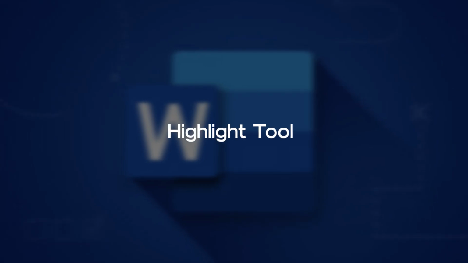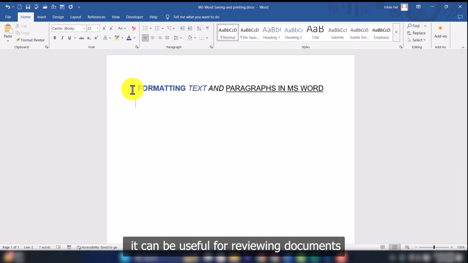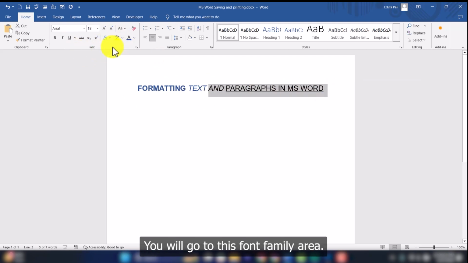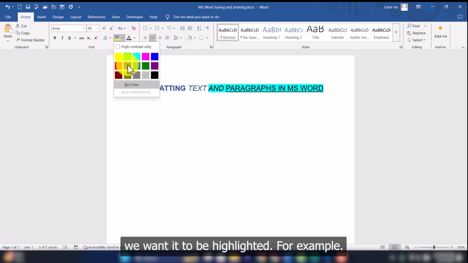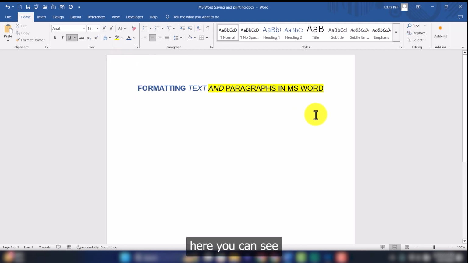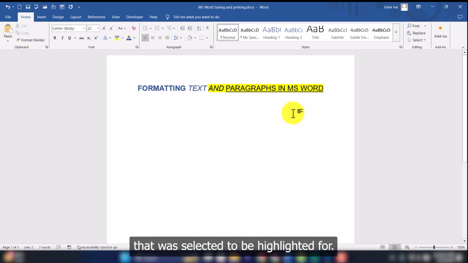Highlight tool. It can be useful for reviewing documents or emphasizing key points. For example, I just want to highlight this text and we'll go to this font family area, and here is the option of which color we want it to be highlighted. For example, I just want it to be yellow one. We'll click on that. Here you can see the word that was selected has been highlighted. So this is how color and highlighter are used in Microsoft Word.